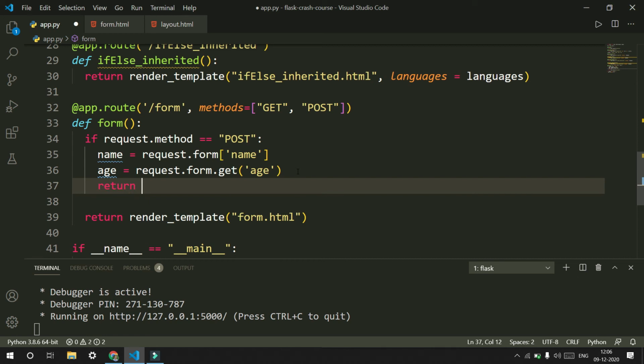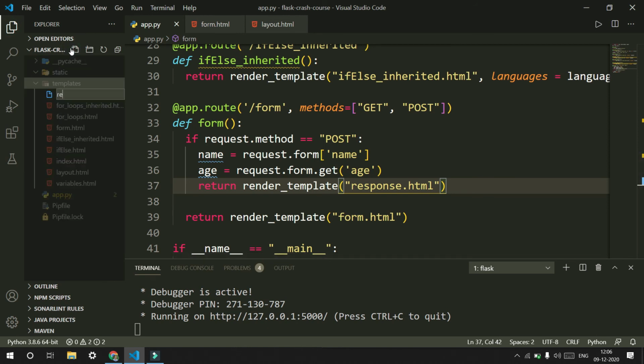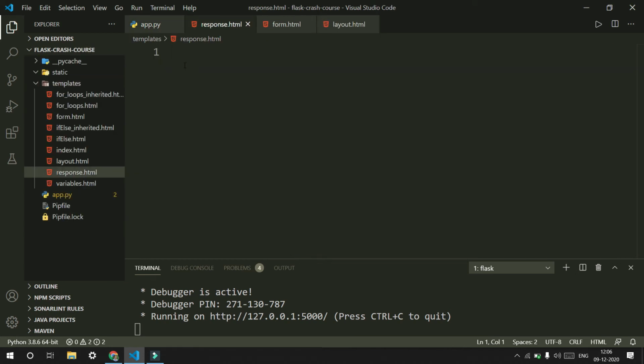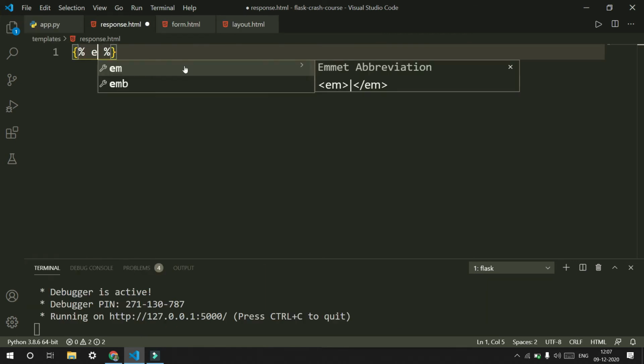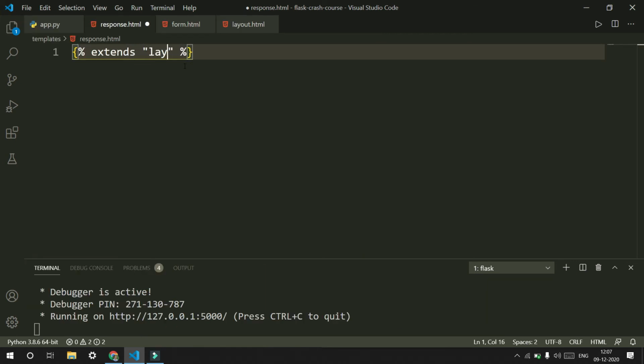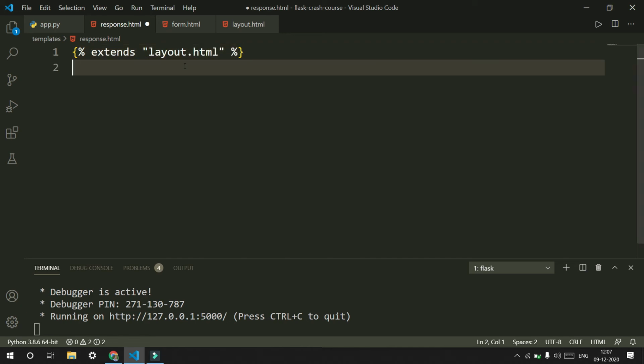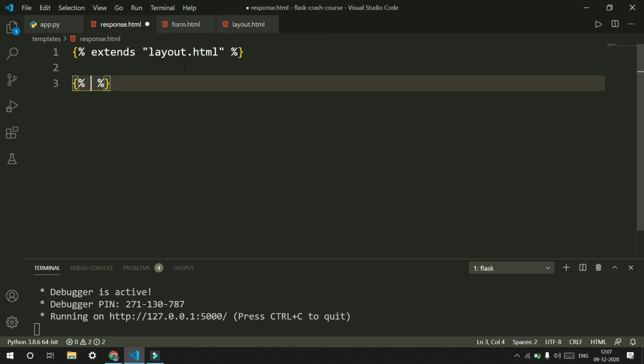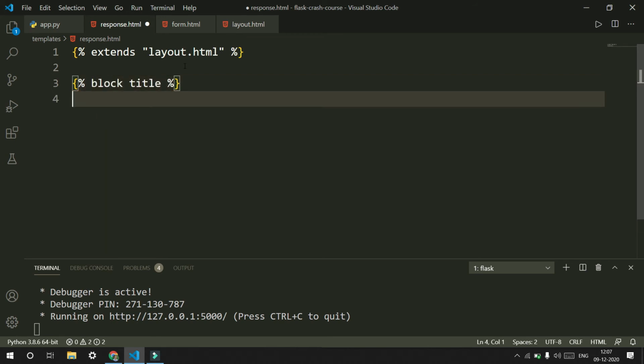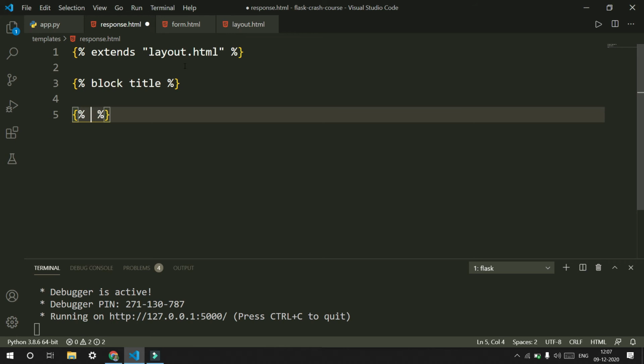We say render_template and call it response.html, and we will create it. Here we will again extend the layout as well. That's the reason for creating a layout: you don't need to create the HTML again and again. So we say extends layout.html. Now to give it a block, we say block title, we close the block, we say end block.